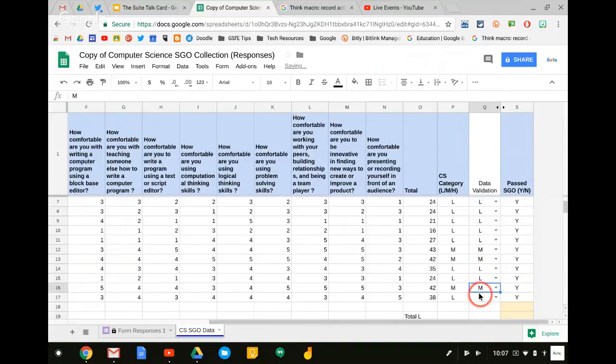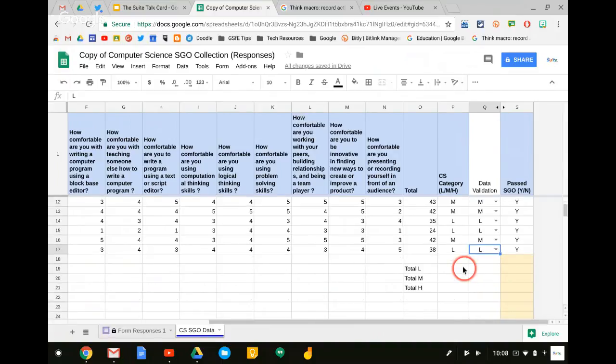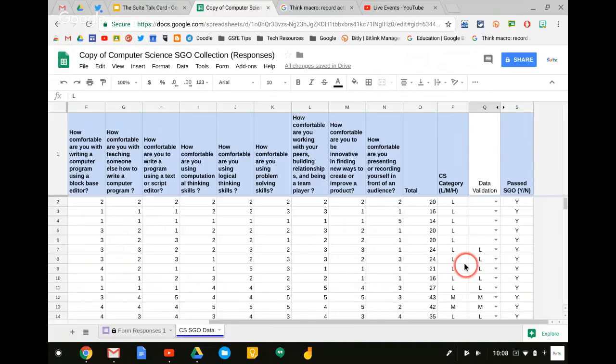Now, if I typed in something incorrect, you could see it gives me a little red triangle here and it tells me it's invalid. So it flags it, and then I need to go back in and fix that value right away. Okay, so that's data validation.